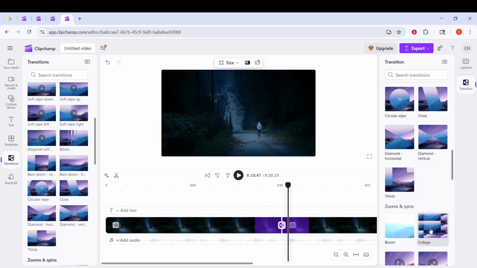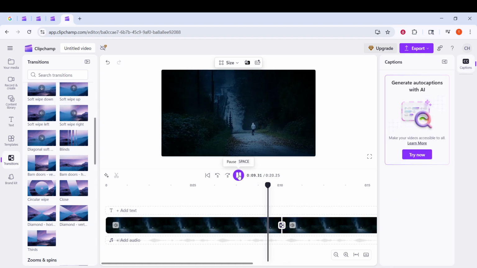And that's it. You've successfully added transitions to your video in Clipchamp. Play around with different types and durations to see which works best for your project. With these skills, your videos are bound to be smooth and engaging.